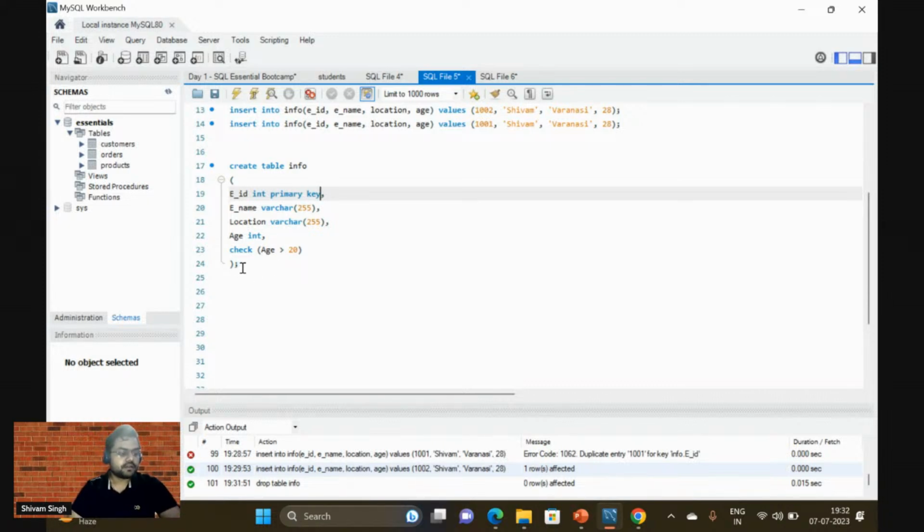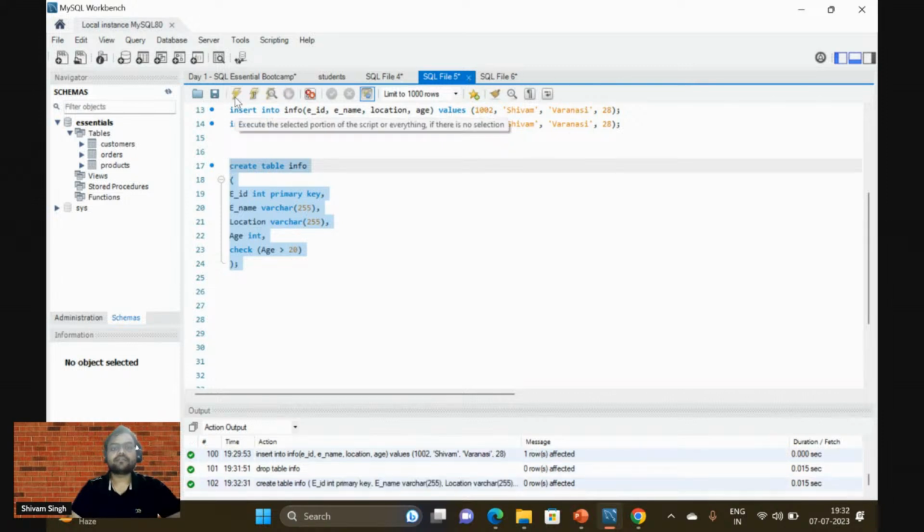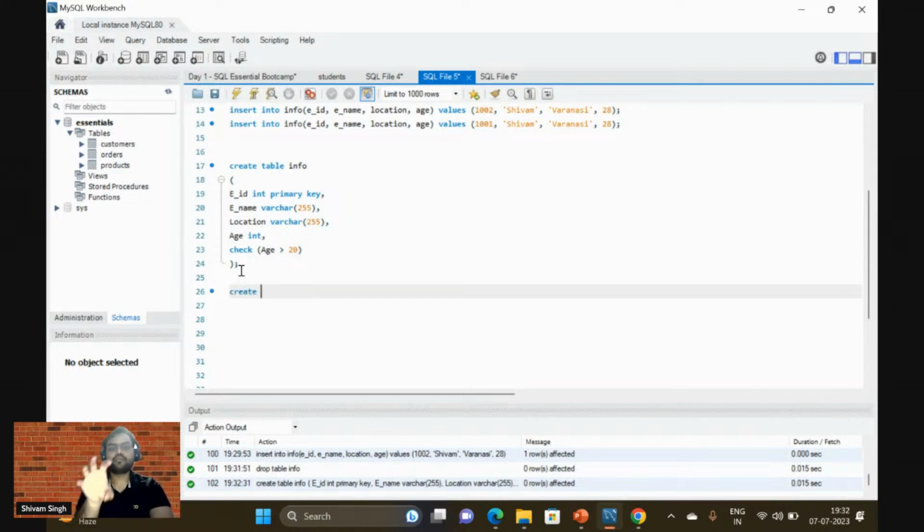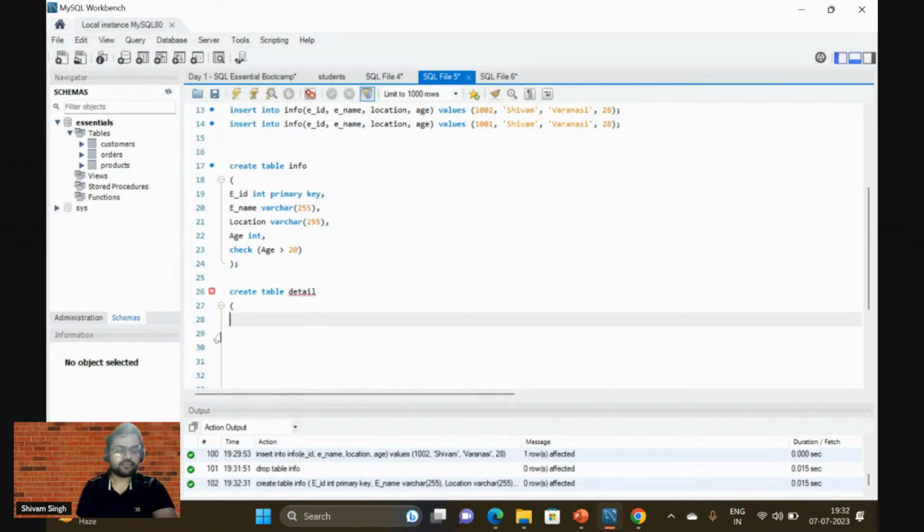Now, guys, I can run this, and this table will be created. So this is the new table which I have created. Now I want to create one new table where I want to put my foreign key. So I can create a table as maybe B.Tech. Inside this, maybe I can try to give what?